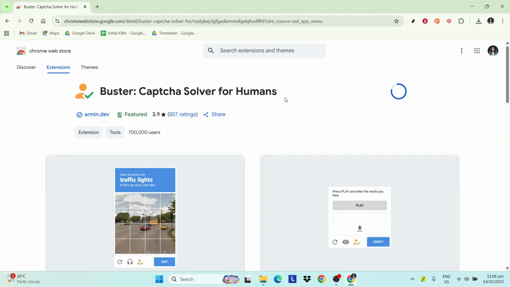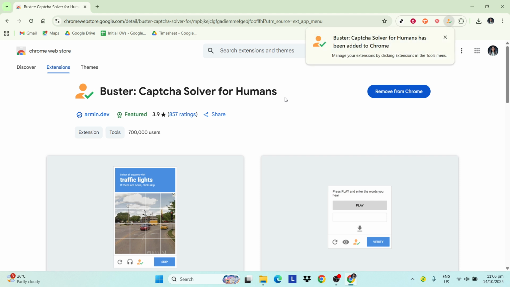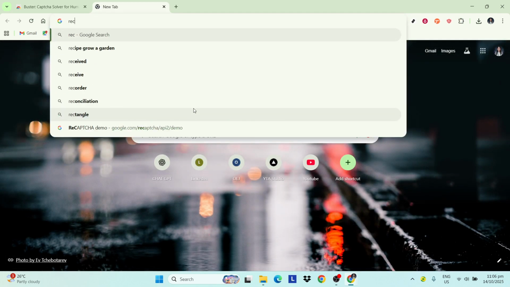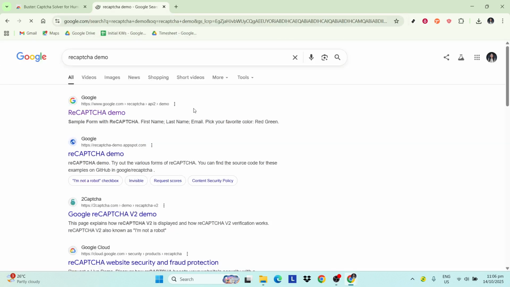Now, let's see this in action. Open a new tab in Chrome and search for reCAPTCHA Demo on Google. This will lead you to a page where you can practice without any real consequences. On the demo page, you'll see a checkbox that says, "I'm not a robot." Go ahead and click it.